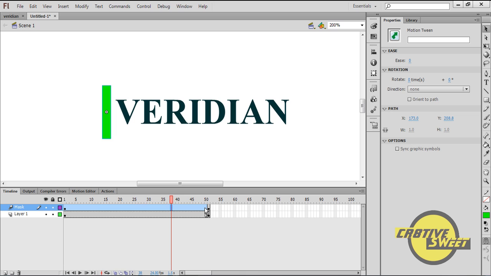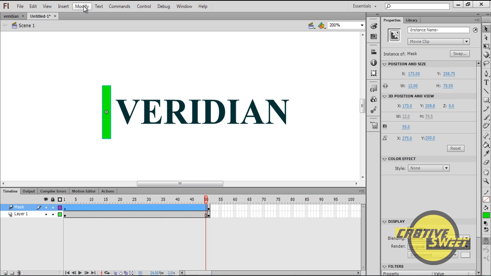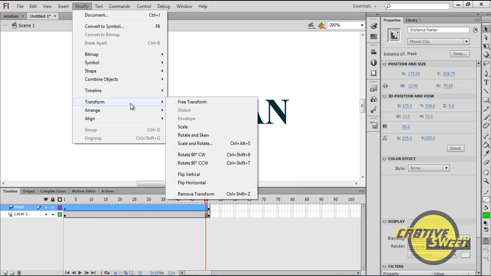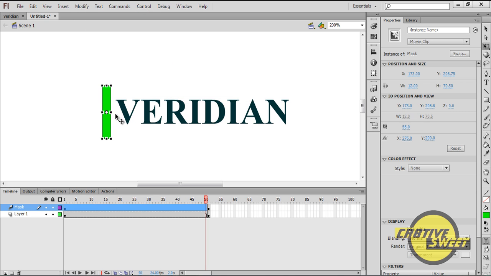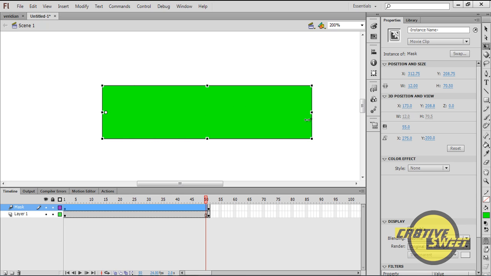I will then go to my 50th frame of the mask layer, click on my rectangle, go to Modify, Transform, Free Transform. I will hold down the Alt key and drag my rectangle to enlarge itself over the text. That will produce this gray dotted line, which you can see on the screen. Basically, that indicates that a motion tween is present and that this rectangle will enlarge itself to this size.